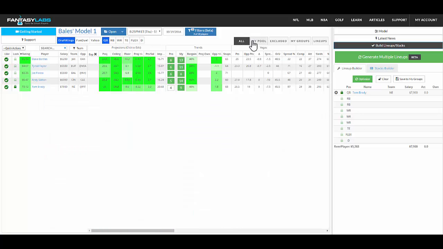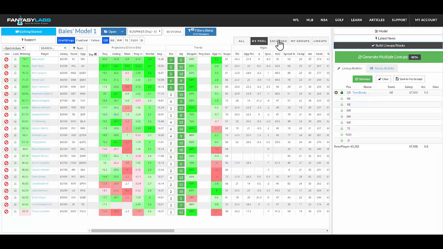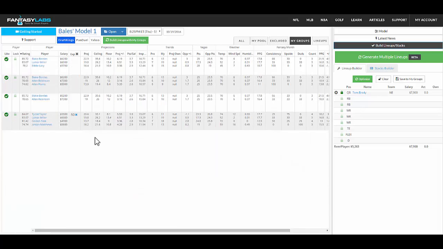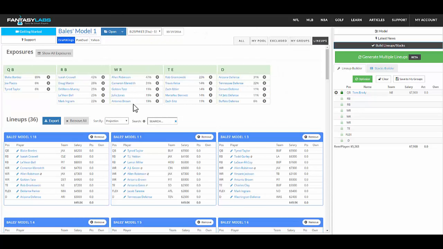So you can see all of your liked players in my pool, all of the excluded here, the groups or stacks in this tab where you can set exposure and build lineups, and then ultimately your lineups where you can search for players, now edit, look at all of your exposures, and export right to DraftKings or FanDuel.